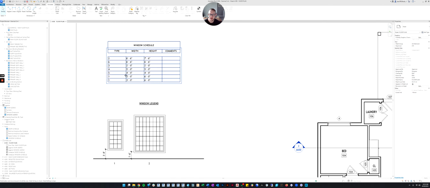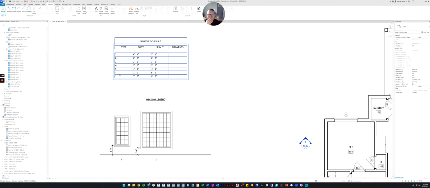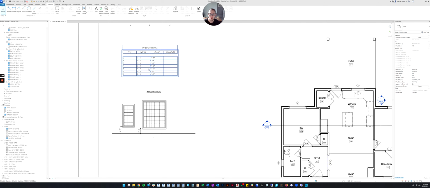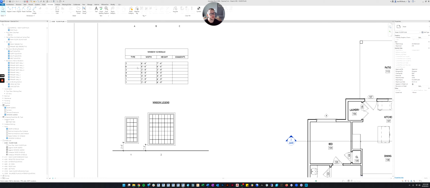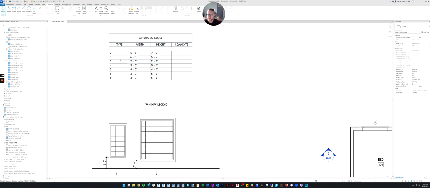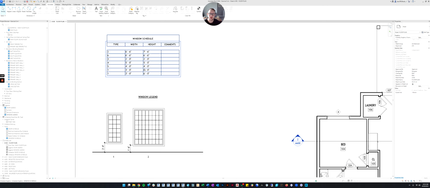And so it doesn't make sense. Each window doesn't have to have its own row. We could have a count, right? Maybe we just want to count each type of door or window so that when the contractor looks at this, he can look down and say, oh, type 2 is this window, and see how many he has to order of that window. That might be helpful to the contractor. So in that case, we'd want to edit the schedule.